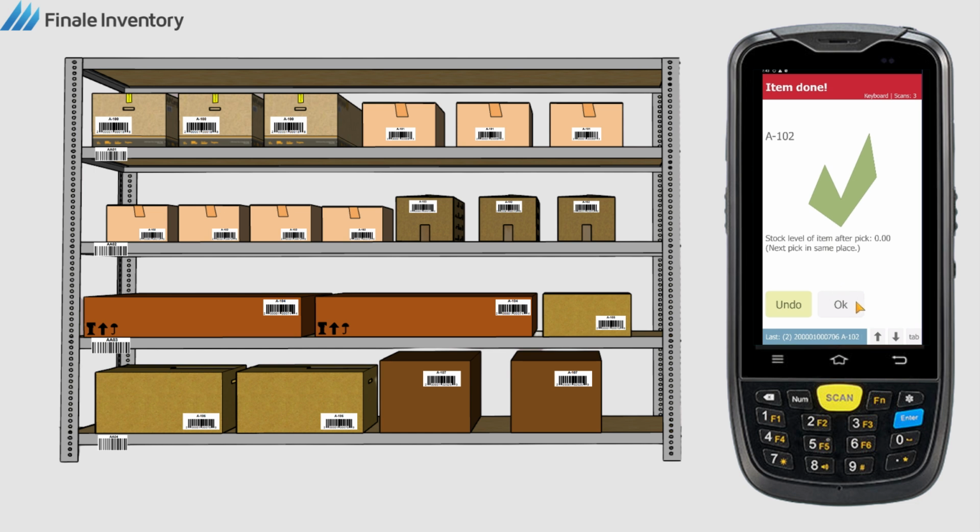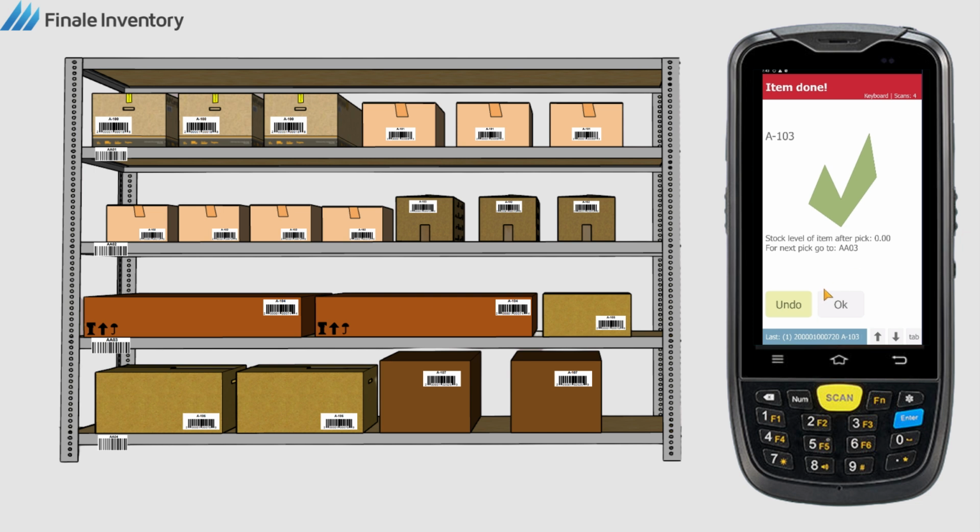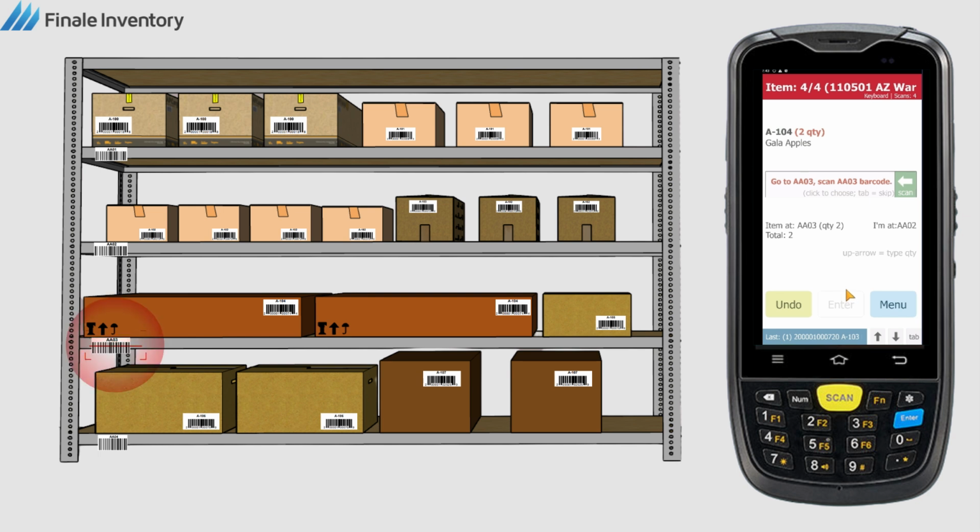Now the scanner is letting us know that everything was good with that pick, and our next pick is going to be in the same place. So we can go ahead and scan our next item, which is going to be A-103. Perfect, and now we are moving on to sublocation AA03. So we'll go ahead and head over there and scan that sublocation barcode. Now it's telling us we need a quantity of 2 of product A-104. So we'll go ahead and scan in each of those.